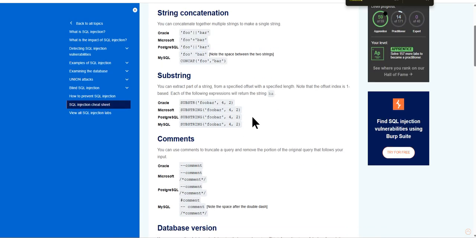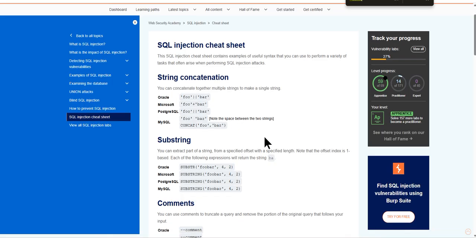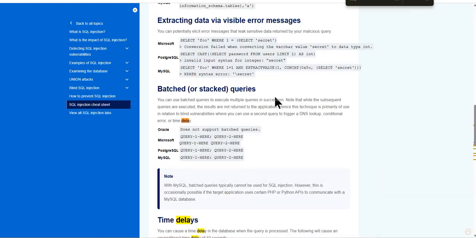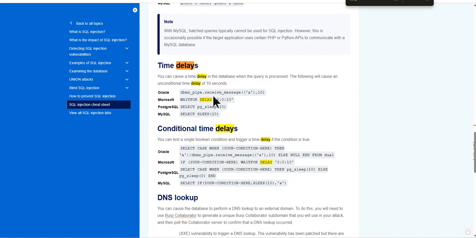You can view the difference here if you go to the Burp Academy and then go to the SQL injection topic. In every lab you can find the hint and the delay syntax here. This one is for Oracle, MS SQL Server, Postgre, and MySQL. Normally we will use this a lot in this type of SQL injection.